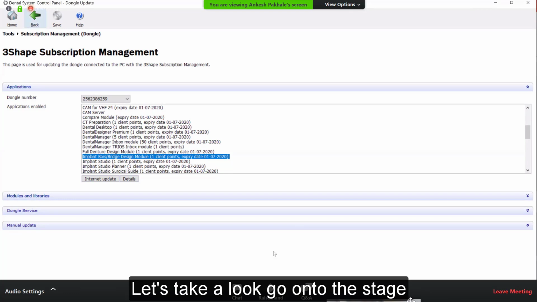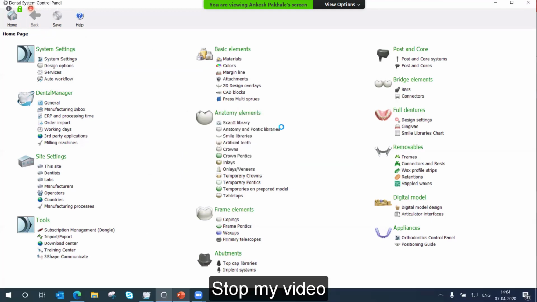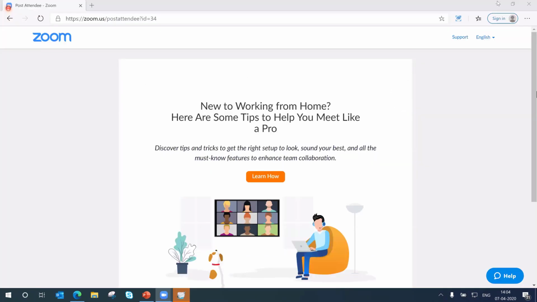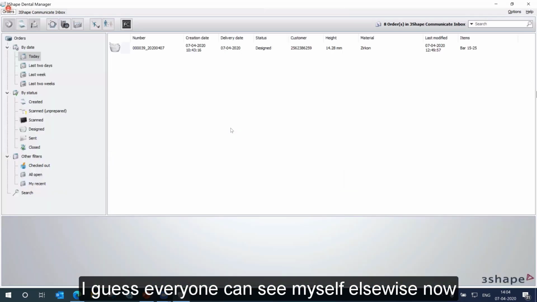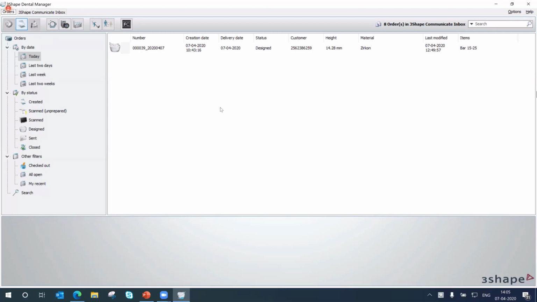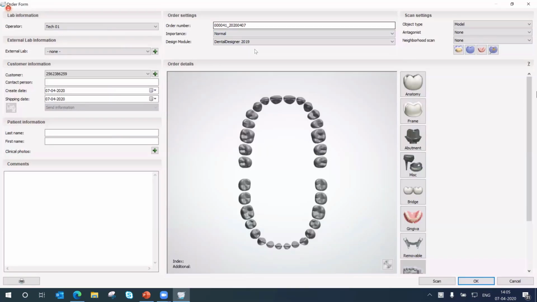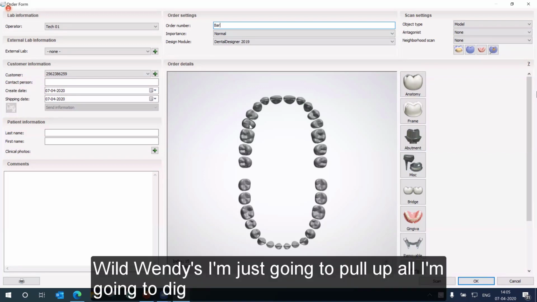Now let's take a look at the case. So I will just go ahead and stop my video here, and now I'm going to start from the software aspect. Good. Now, I guess everyone can see my software now. Here, all I'm going to do is select a new case by clicking here. I'll just give the name, Bar. And then I'm going to select the implant system. While doing this, I'm just going to fill up the form.